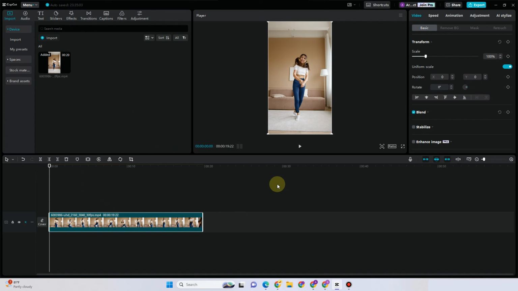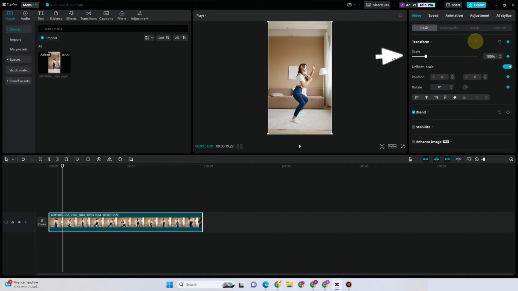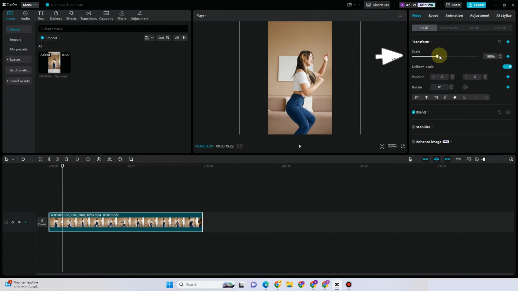Let me tap this line first. So to add keyframe, go to video basic and then go to transform, click this diamond icon right here. So I have moved the line to that specific place and then I'm going to tap this diamond icon right here to add keyframe. Now I'm going to zoom this video.